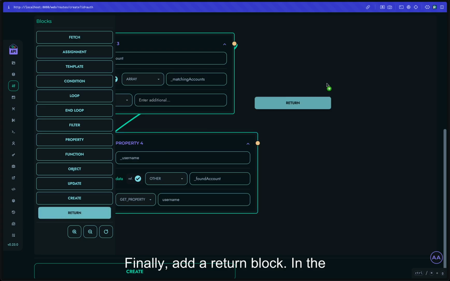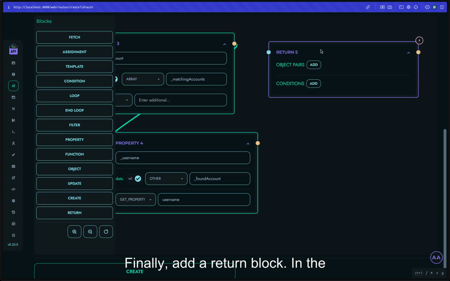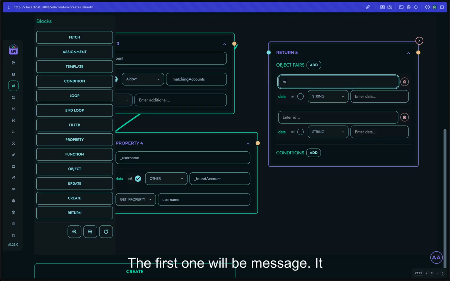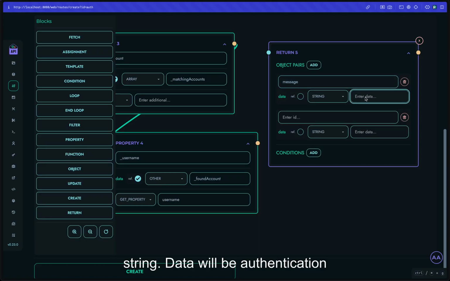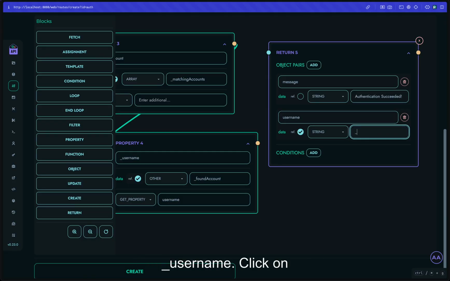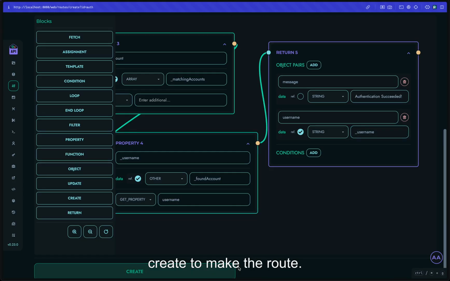Finally, add a return block. In the return block, add two object pairs. The first one will be message. It won't be a reference, it will be a string. Data will be authentication succeeded. The second one, the ID should be username. It should reference a string named _username. Click on create to make the route.